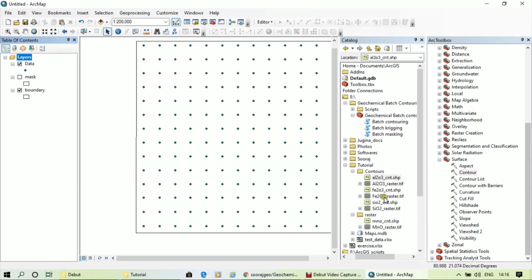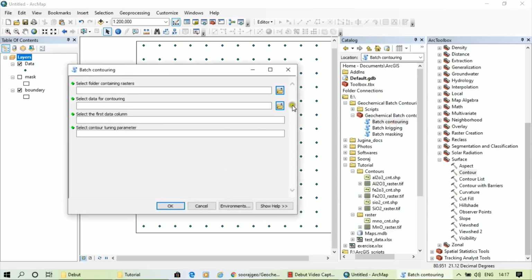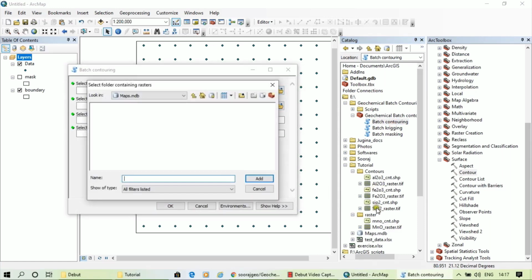If we do not move the raster to another folder, then the batch contouring script will again generate the same contour files in this raster folder itself. So we can avoid that one. That's why we are moving this to another folder. Now again you can run this batch contouring, and you can select the folder containing the rasters, that is this one.